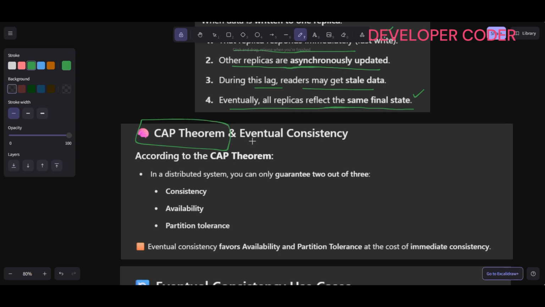What is CAP theorem? But let's see the relation between them. Okay, CAP theorem and eventual consistency. According to CAP theorem, in a distributed system you can only guarantee 2 out of 3: consistency, availability, partition tolerance. Okay, only 2 out of 3. So eventual consistency favors availability and partition tolerance at the cost of immediate consistency, right?